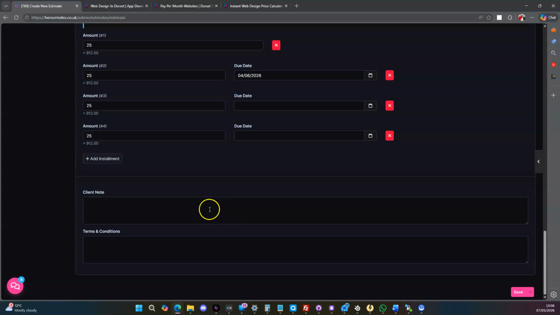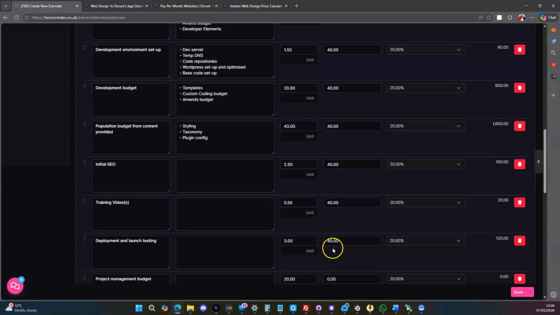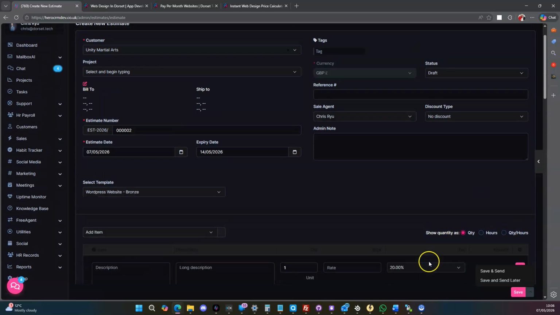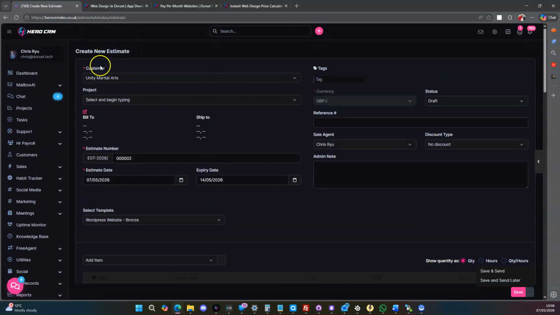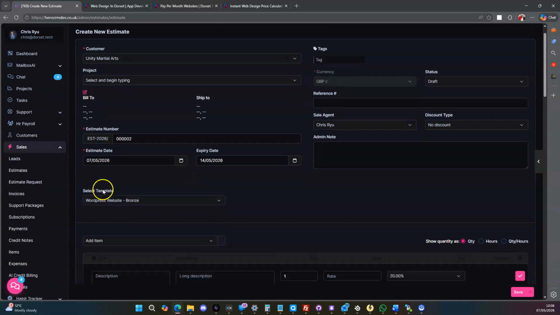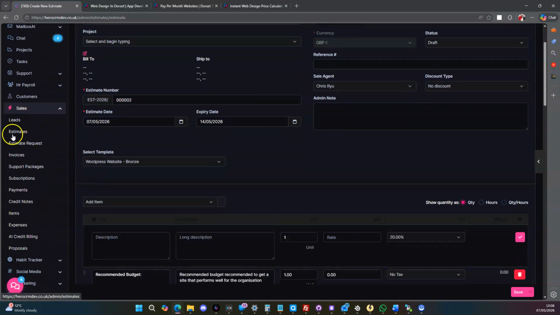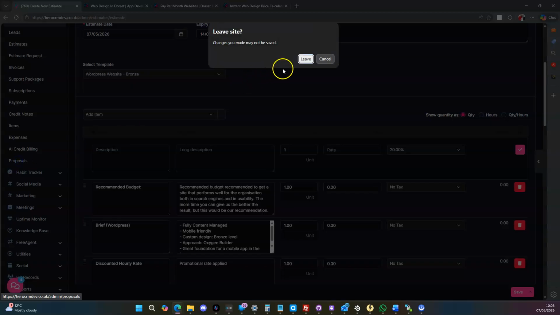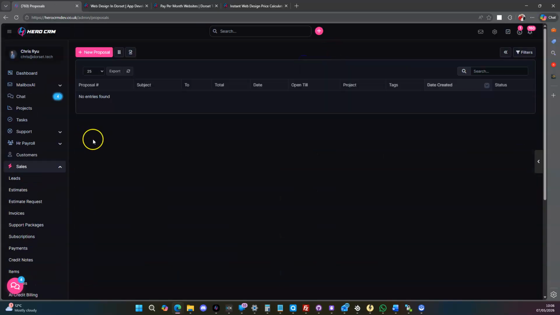You can add a note to the client. You can add any additional terms and conditions from there as well. You can save the estimate at the bottom, or you can save and send, or you can save and send later. So hopefully that will make sense. It's all pretty straightforward. Now, the system that we used to build our CRM on doesn't support sending an estimate to a lead. You can only send it to a customer, which is a bit annoying. So you have to go to proposals instead if it's a lead.